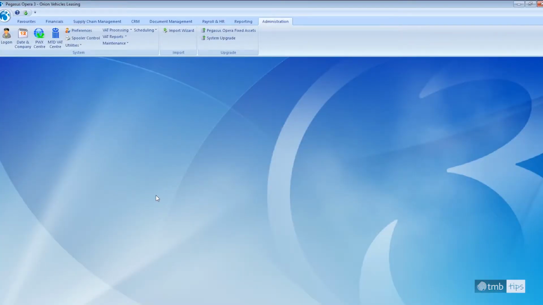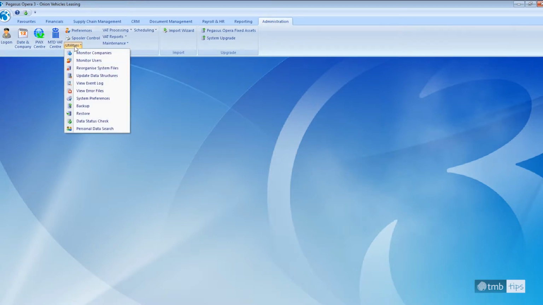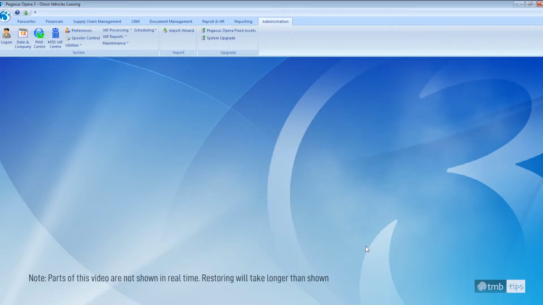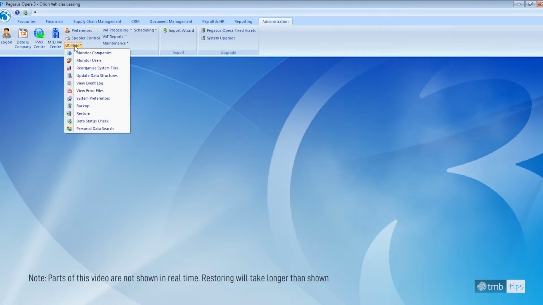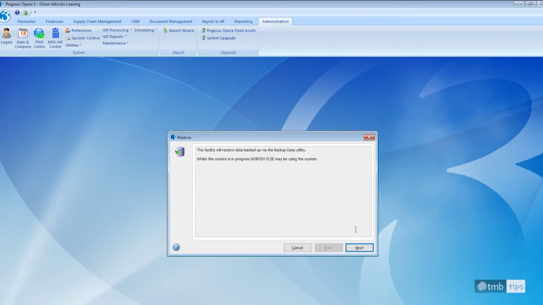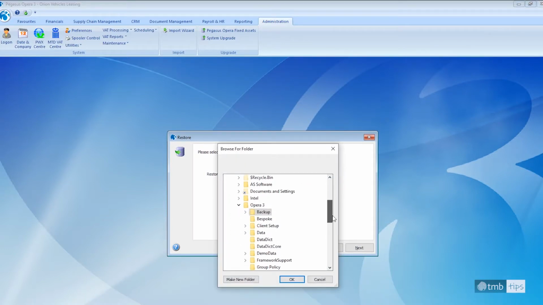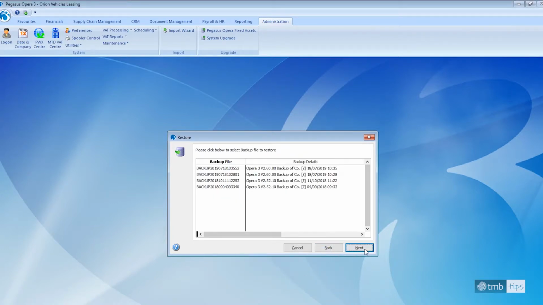So we need to make sure that all users are out of Opera when we go to do a restore. So we go to Utilities, Monitor Users, and all users must be out of Opera except for yourself. Then we will go to Utilities and Restore. Hit Next, and then go to where your backup is saved. Click OK. Hit Next, and here you'll have a list of available backups.